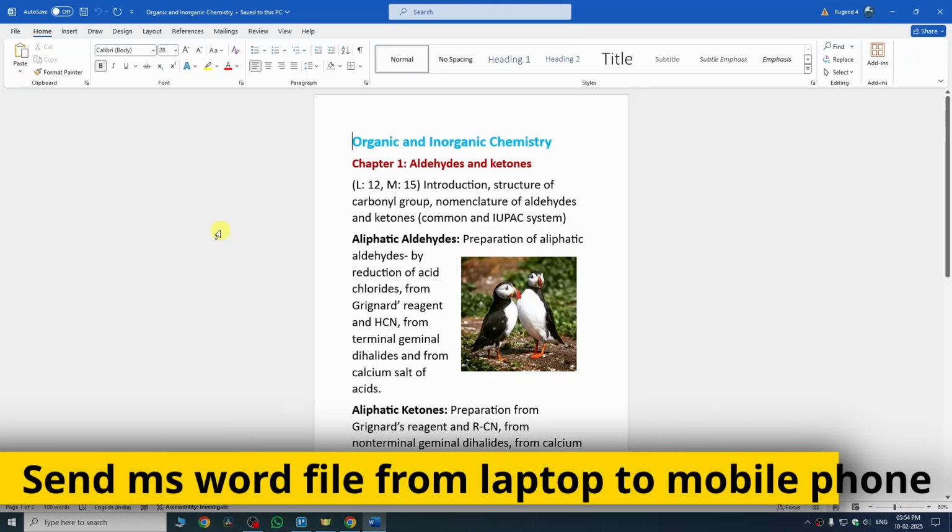In this quick video, I am going to show you how to send MS Word files from laptop to mobile phone.